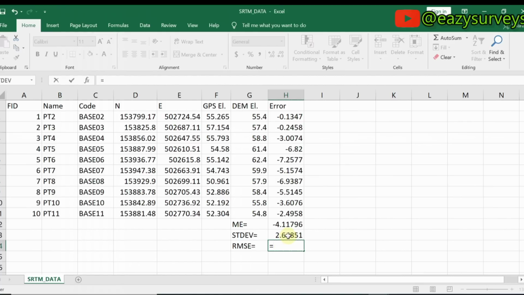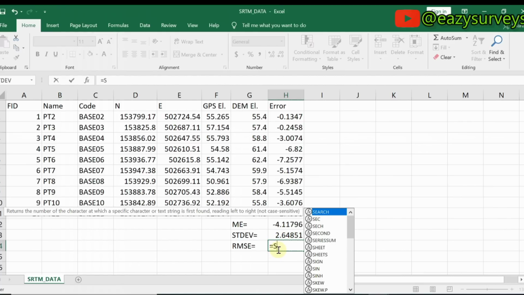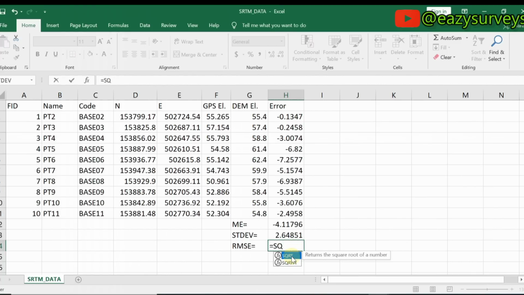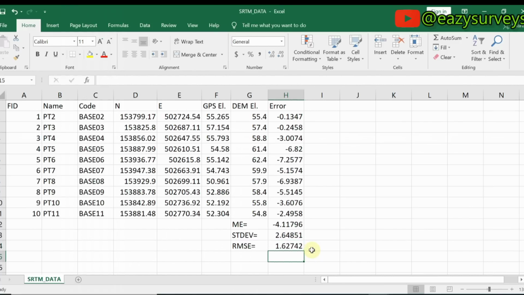So we want to get the square root of the standard deviation, just equals, then you type SQR. So you're just going to see this is square root already. You click on it, double click. So here now you just check on this cell only. Okay, then you close the bracket. Do you get that? Okay, then you click on enter. So this is the square root of this. You can use your calculator. You're going to get the same thing. The square root of the standard deviation is this.